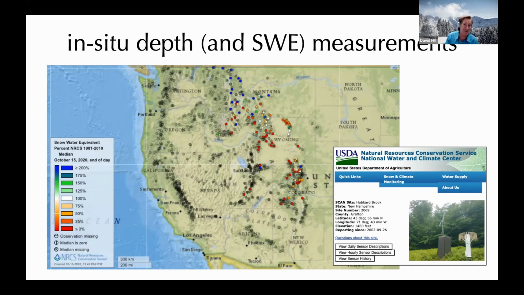What are called SNOTEL, or snow telemetry, sites are scattered around the Western United States. We have about 800 of them or so. They have varying periods of record, but many of them go back about 40 years. So this is a really nice, dense set of data for us to be looking at.